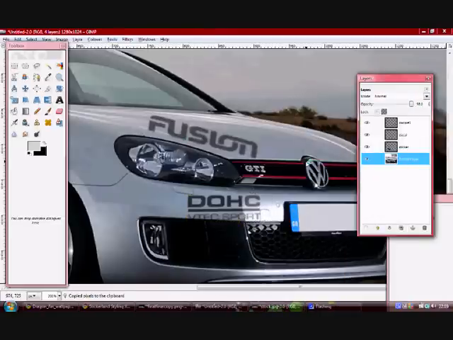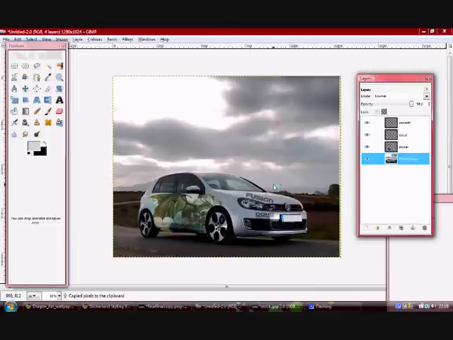Anyway, that gives you an idea of adding stickers and decals and airbrushing, etc. Obviously, that fusion needs some work on.